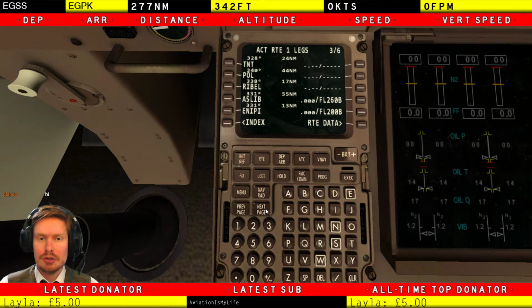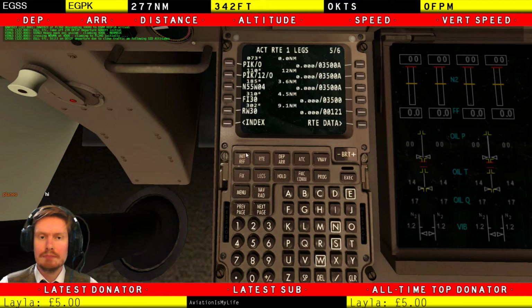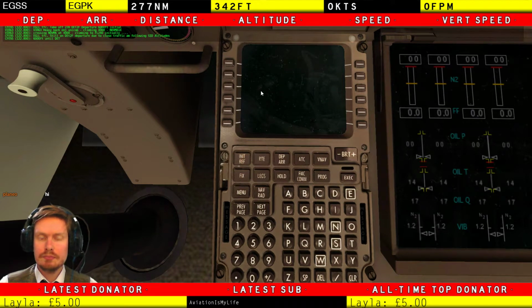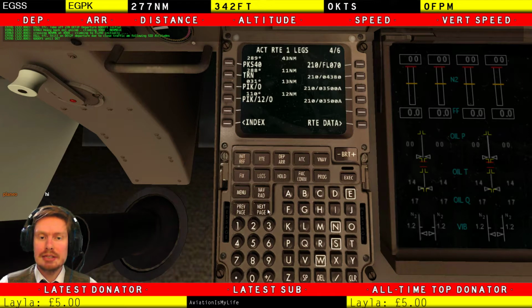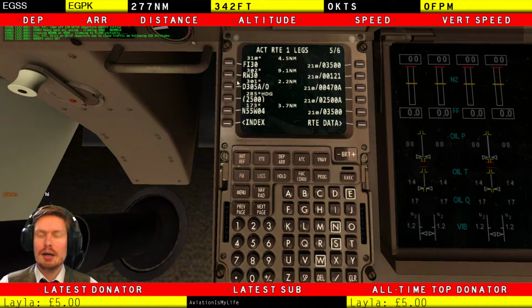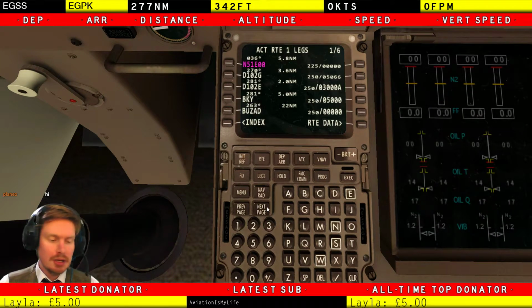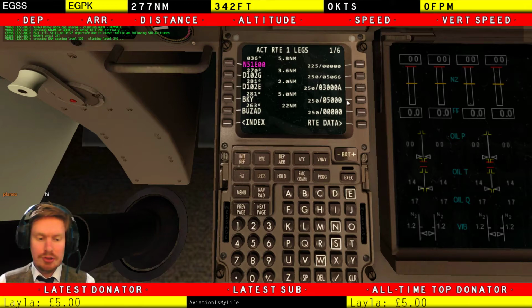So what have we got? We've got Trent pick final. Don't want to hold. What are you doing? Let's go over to definitely not holding. Lovely. So this is our updated legs page, which will take us to the final and then to the runway, which is fine. I think that's all correct. Yeah, this all looks good. Okay, cool. So that's our route there programmed in.